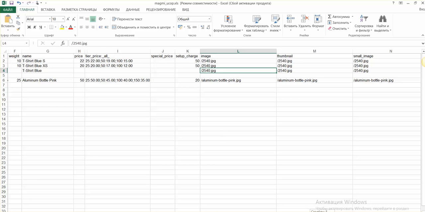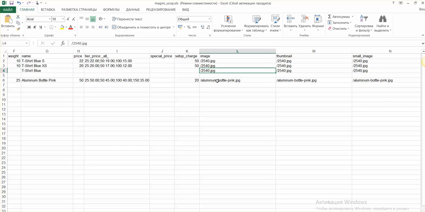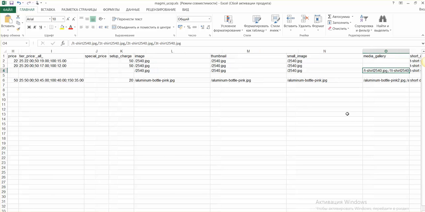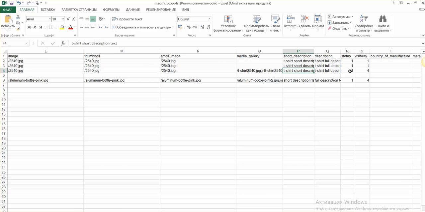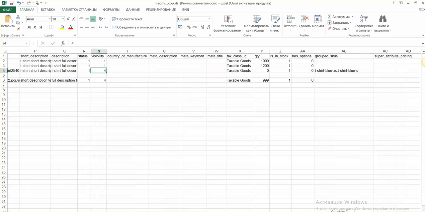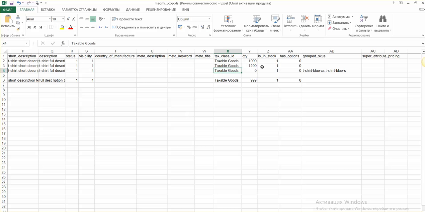Setup charge, also please leave blank. Image, thumbnail and small image populate the same way as I explained for the aluminium bottle print. Same as for media gallery. And short description and description also the same way. You need to populate some short text according to the design. Status is enabled. Visibility is visible individually. Taxable goods, quantity should be 0 for the grouped product. Is in stock should be 1, yes, the item is in stock. Has options should be 0.